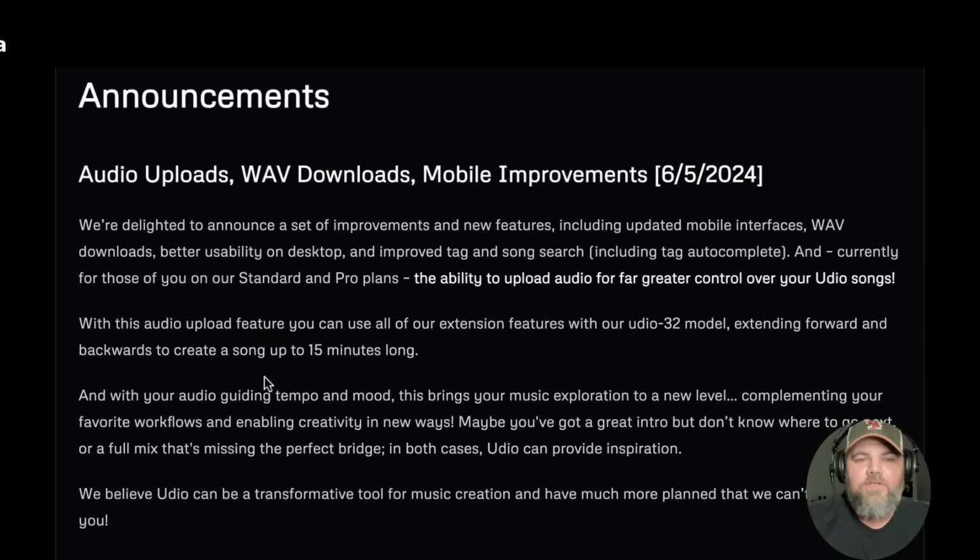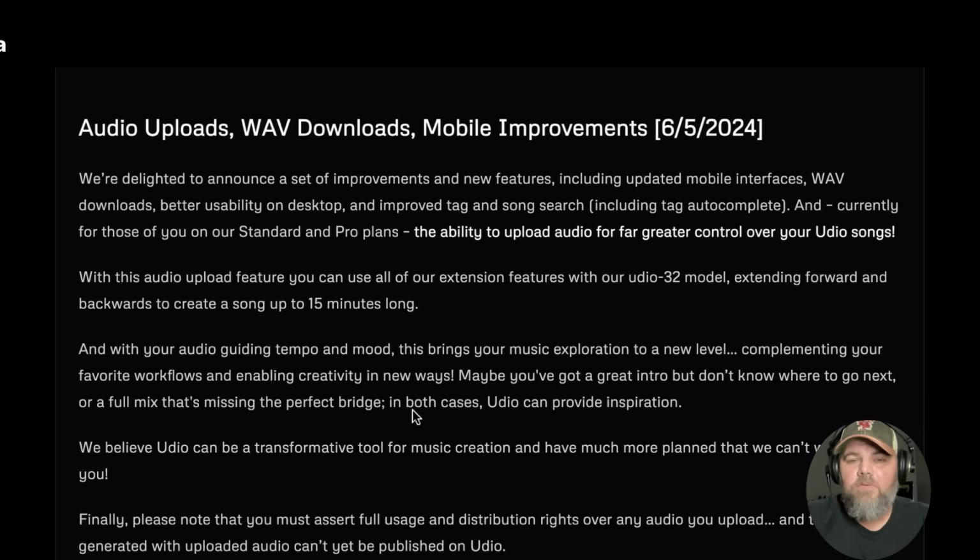And with this audio feature, you can use all of our extension features with our Udio 32 model, extending forward and backwards to create a song up to 15 minutes long. And with your audio guiding tempo and mood, this brings your music exploration to a new level, completing your favorite workflows and enabling creativity in new ways.